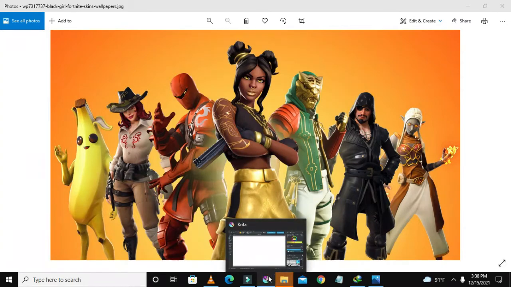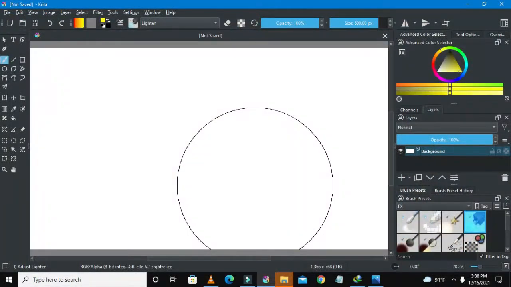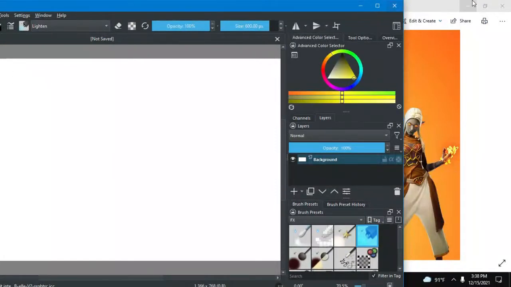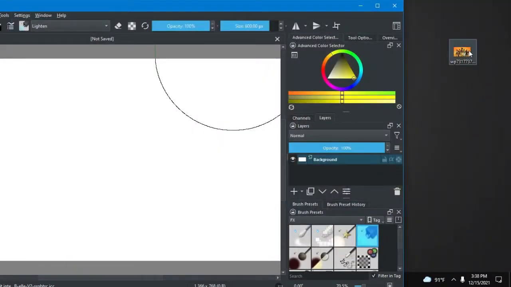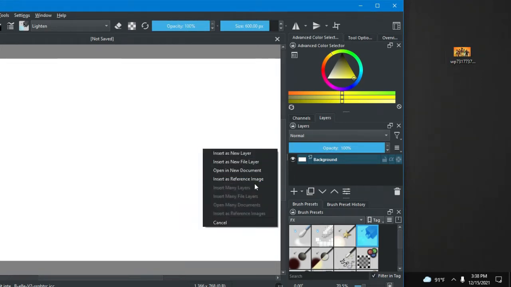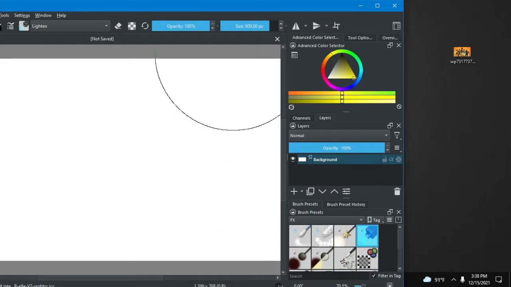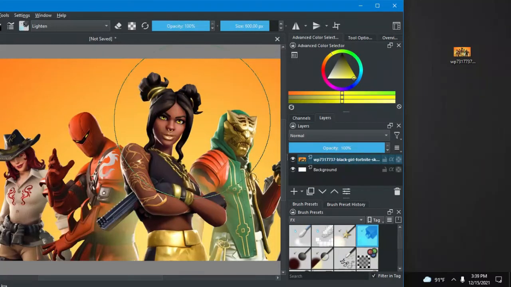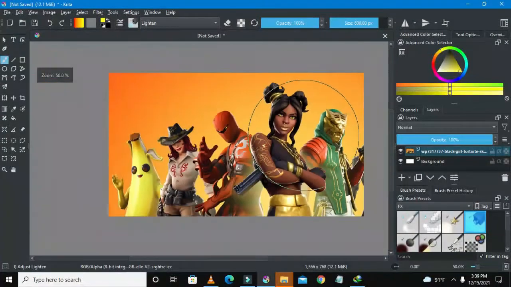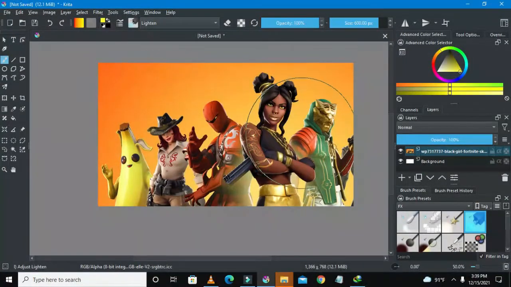So let's open up Krita, and what I need you to do to bring the image in Krita is move Krita aside a bit and close this, and we could just drag and drop it right here. Once you drag and drop, these options will show up and I expect you to click insert as a new layer. Once you click insert as a new layer, boom, we got it in Krita. Let me maximize Krita so that it could fill up the whole screen. We can see unfortunately it's not centered.